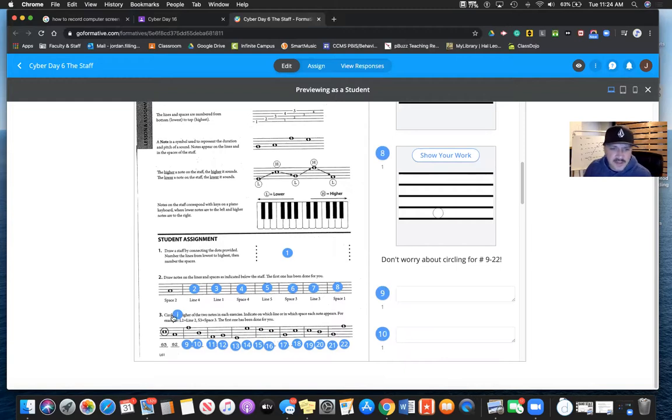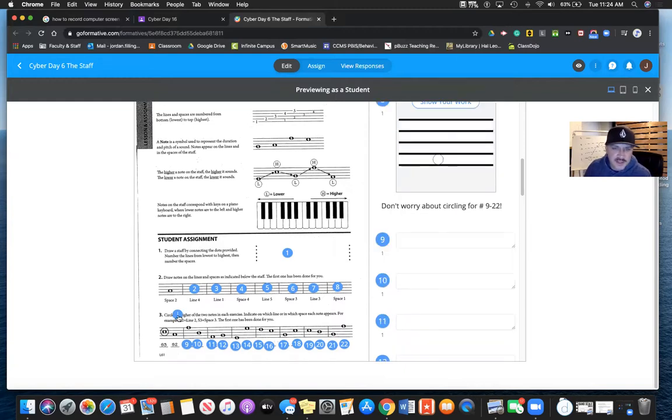Now, I put a little note here. The instructions say, circle the higher of the 2 notes in each exercise, indicate on which line or in which space each note appears. For example, L2 equals line 2, or S3 equals space 3, and the first one has been done for you. I put a little note that says, don't worry about circling numbers 9 through 22, okay? I just want you all to identify where that note is.